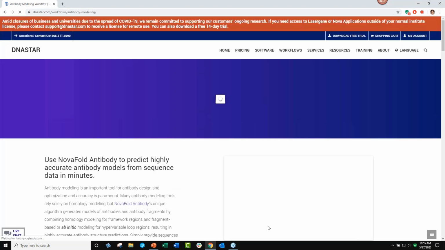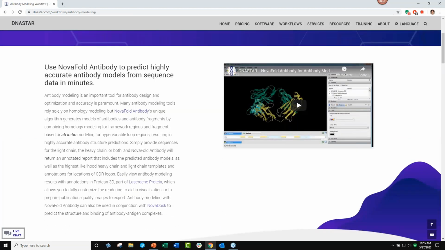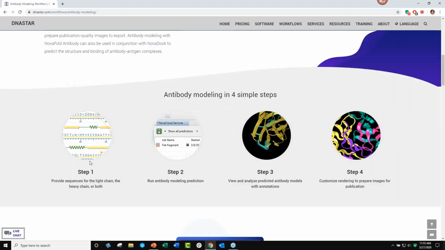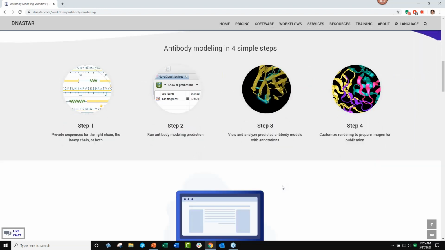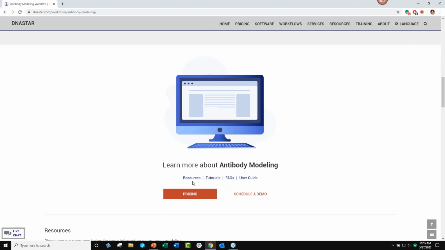Just like all of our workflow pages, this starts out with a description of the workflow and a short video so you can see how it works. It breaks down how the workflow operates in 4 steps. We break down every workflow that we have into 4 steps. And then further down the page are resources, tutorials, FAQs, and there's also a link to the user guide here.